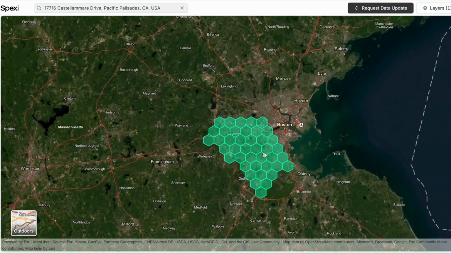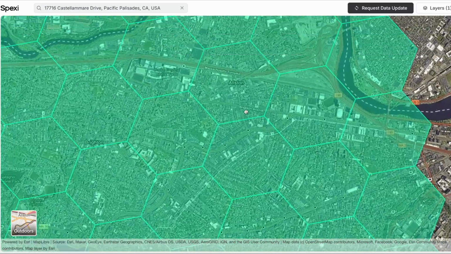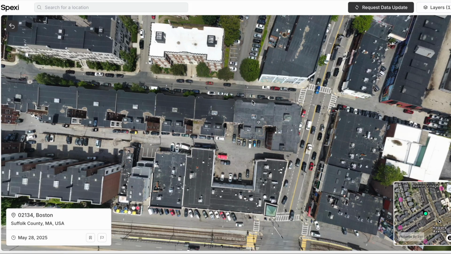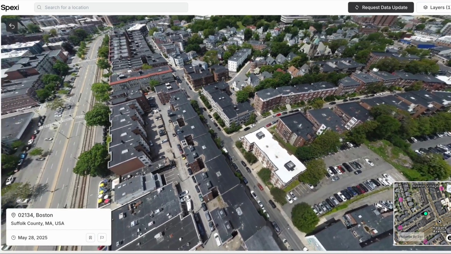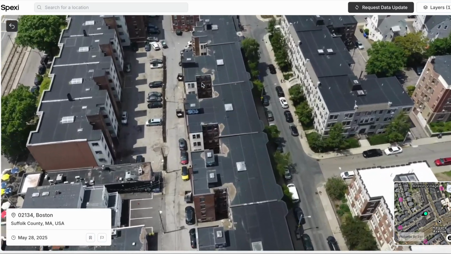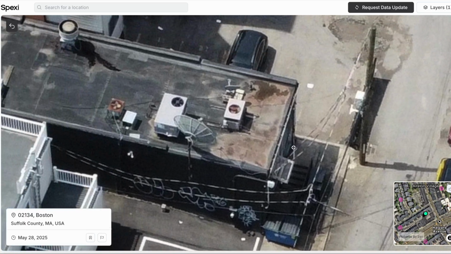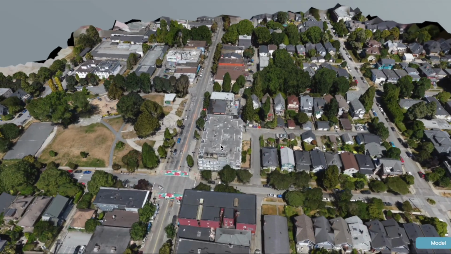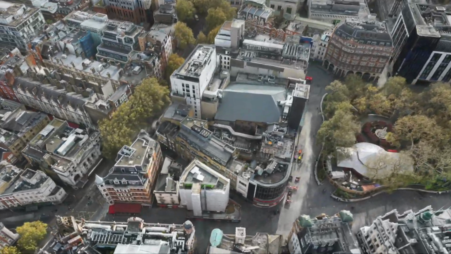Each hexagon on the map is called a Spexigon, a 25-acre zone captured by drone pilots using the Spexi app. At every pink dot, or waypoint, the drone captures a high-resolution 360-degree panoramic image. We capture oblique imagery, so instead of looking straight down, you're seeing buildings, streets, and terrain from a more natural, angled perspective. Vertical imagery capture is coming soon, delivering the structured data needed for orthomosaics, 3D point clouds, and more advanced spatial outputs, including formats like Gaussian splats.